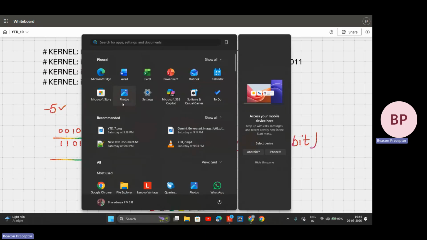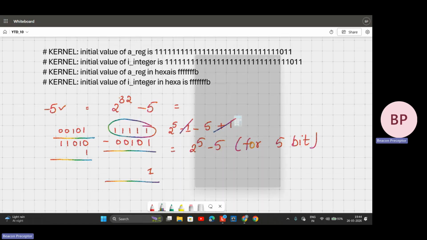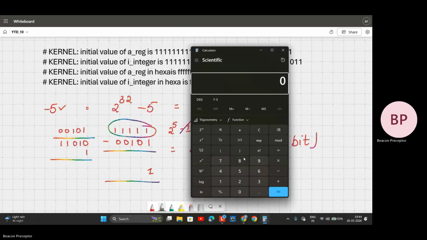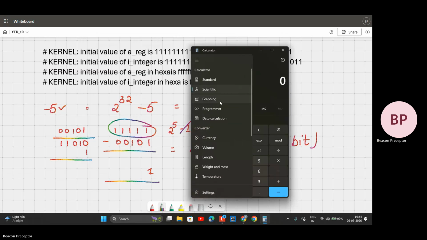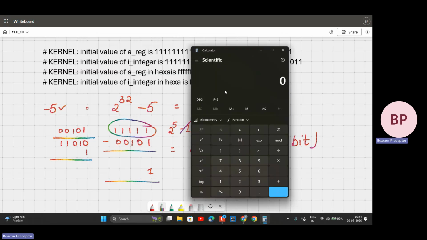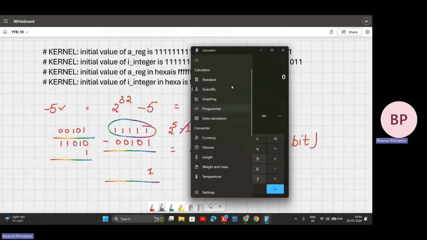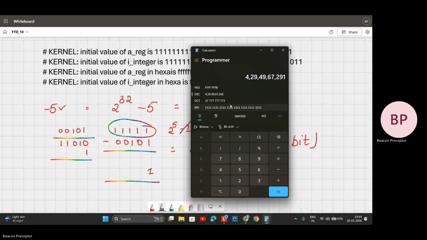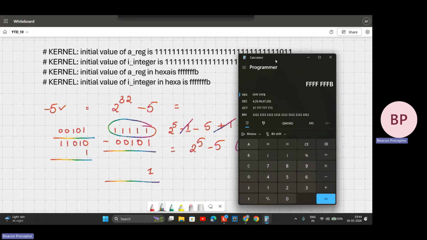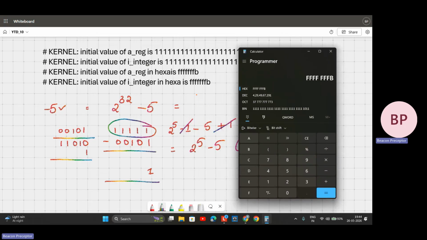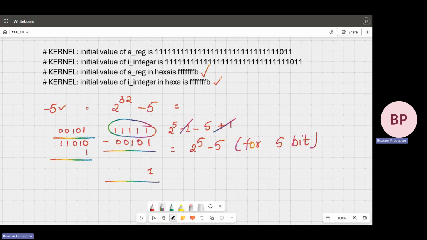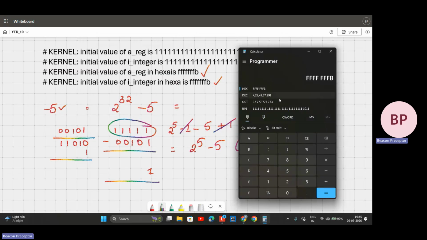So let me check whether I am right or wrong. Let me take a calculator and check it. Let me consider scientific mode, 2 power 32 minus 5. This is going to be 429, some very big number. Let me copy it into the programmer mode. Now if you check the hexadecimal equivalent, it is exactly matching the value which we have got. So this is the proof for that.